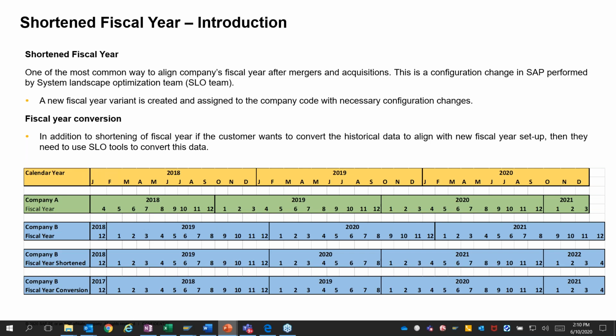So if you just look at the diagram over there, or the representation of the fiscal years, we see that company A is basically the one who has acquired company B, and they follow a different pattern of the fiscal years. And when the SLO team implemented the shortened fiscal year, they basically cut short the year 2020 by 4 periods, and when they start the next month or the next period as per the configuration, it will then align with company A. So at the end, the result is that company B aligns in terms of a fiscal year with company A.